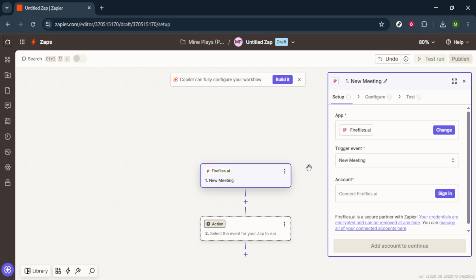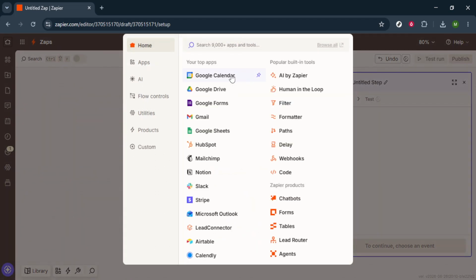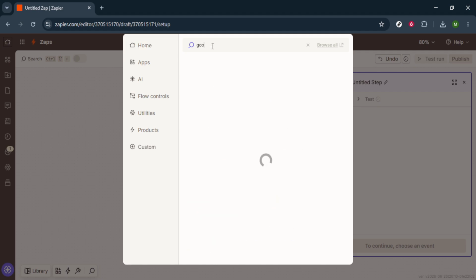Now that you've set your trigger, let's move on to the action part of the Zap. Click on the Action button, which is just a few steps down. Here, you'll search for the app you want to connect with Fireflies AI, which, in this case, is Google Docs. Type Google Docs into the search bar and click on it when it appears.